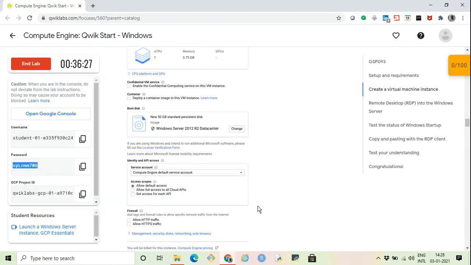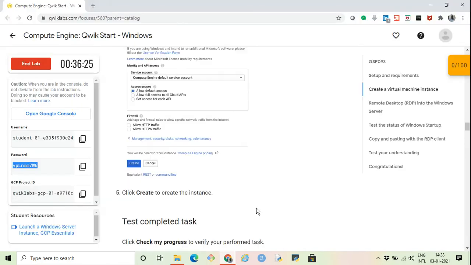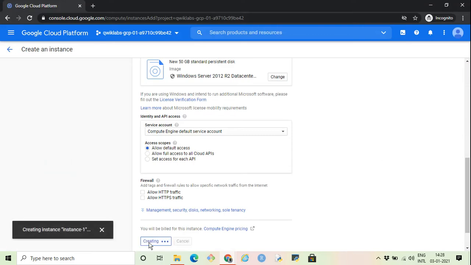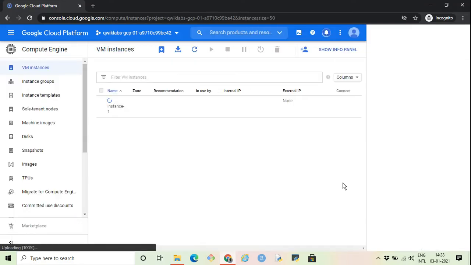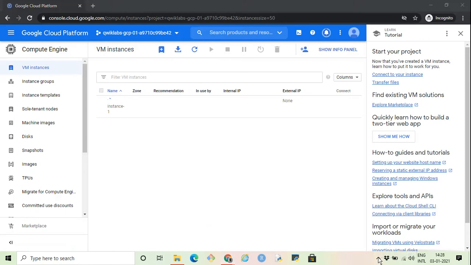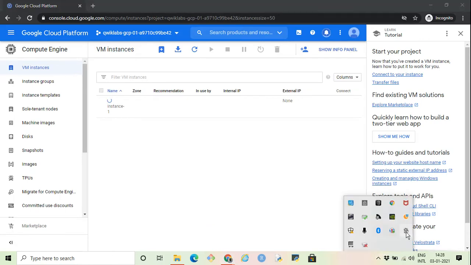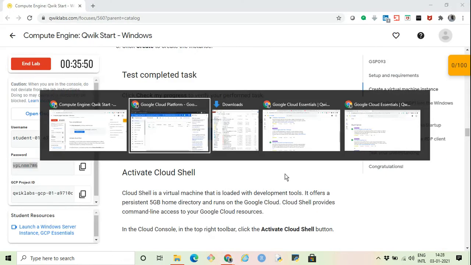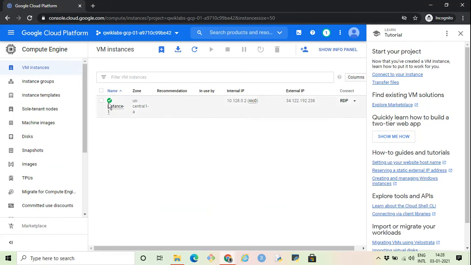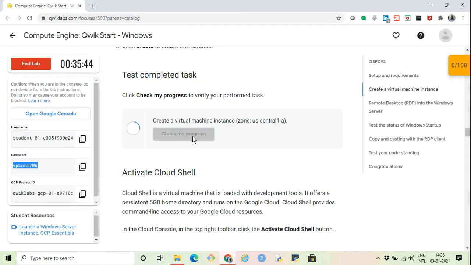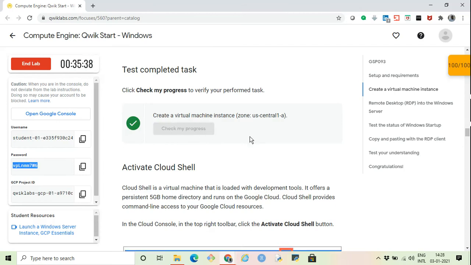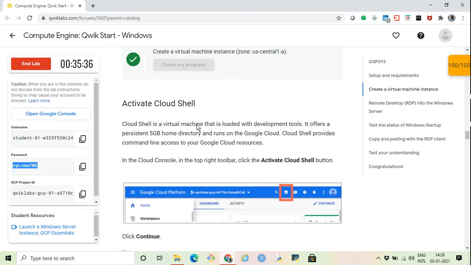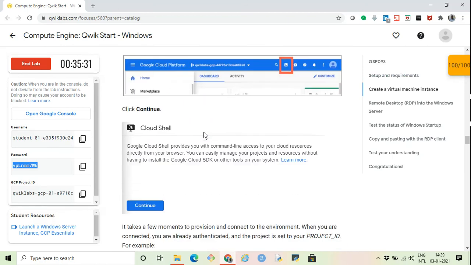And what else are they selecting? That's it. And then we are creating the VM. Let it get created. So once the VM is created, we see this green tick mark. Let's click here and check your progress. Tick mark means this task is accomplished successfully. You should see 100%. Now we can do some other activities also, even though the task has been accomplished. So let's quickly go through it.